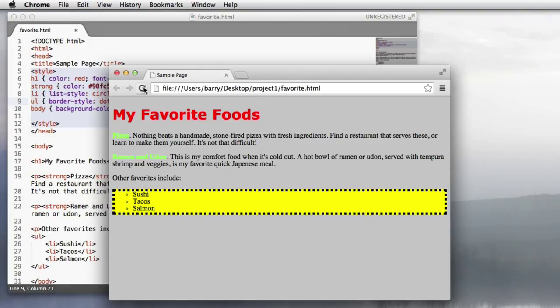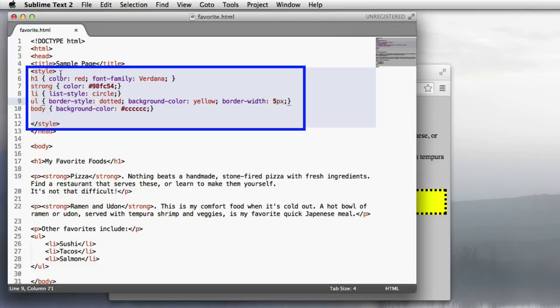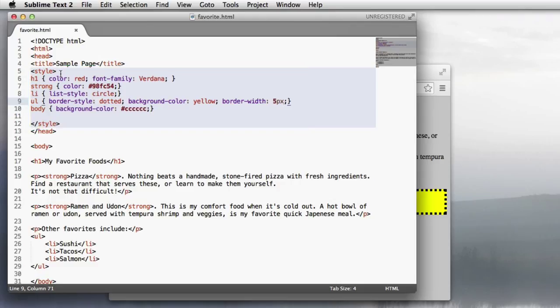So there are some ideas for things that you can do to a document. All you have to do is create a style section inside of the head of your document, and then individually list out the name of the tag, and then in curly braces, put the name of an attribute, colon, and its value, semicolon, save the document, refresh it, and see what effect that had on your document.